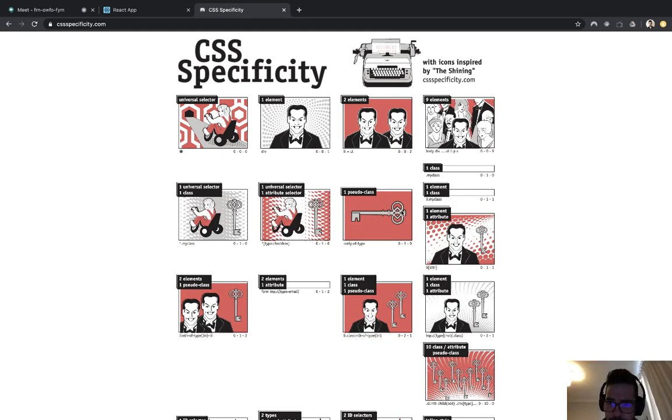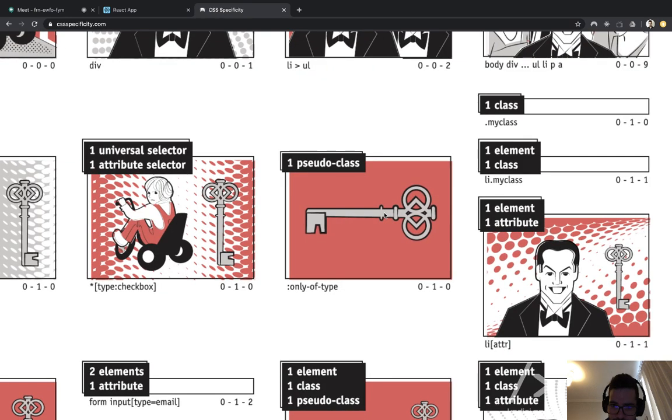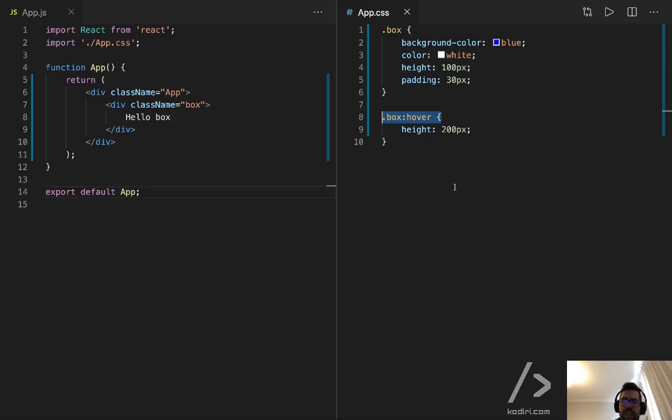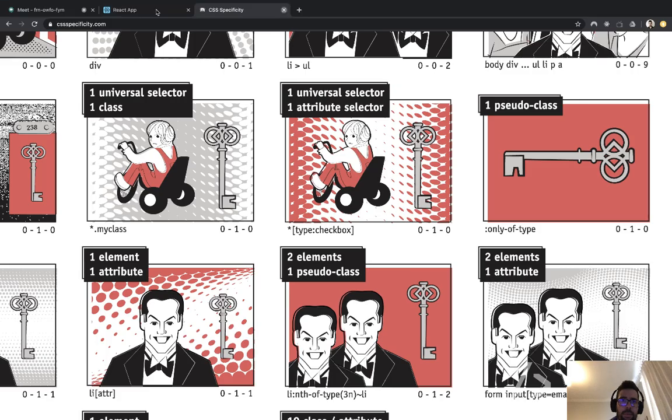Pseudo, that's a pseudo class, you see? Pseudo class, it has a specificity 10. Okay, interesting, I didn't know that. So if a pseudo class, which is colon something, in that particular case colon hover, has a specificity of 10, can anyone tell me what's the specificity associated to this box colon hover selector? That's correct. It's 20 because it's 10 because of the class and 10 because of the pseudo class. Cool. So back to the web browser.